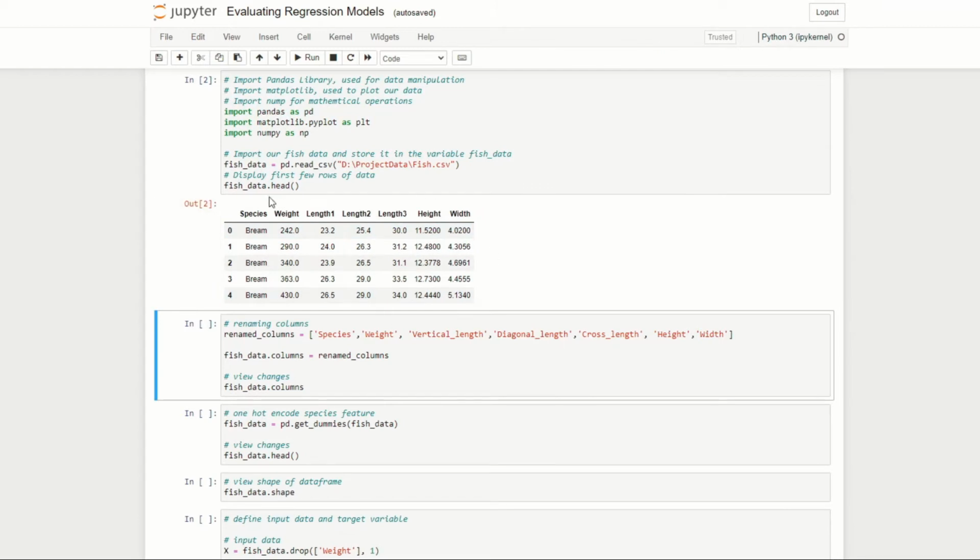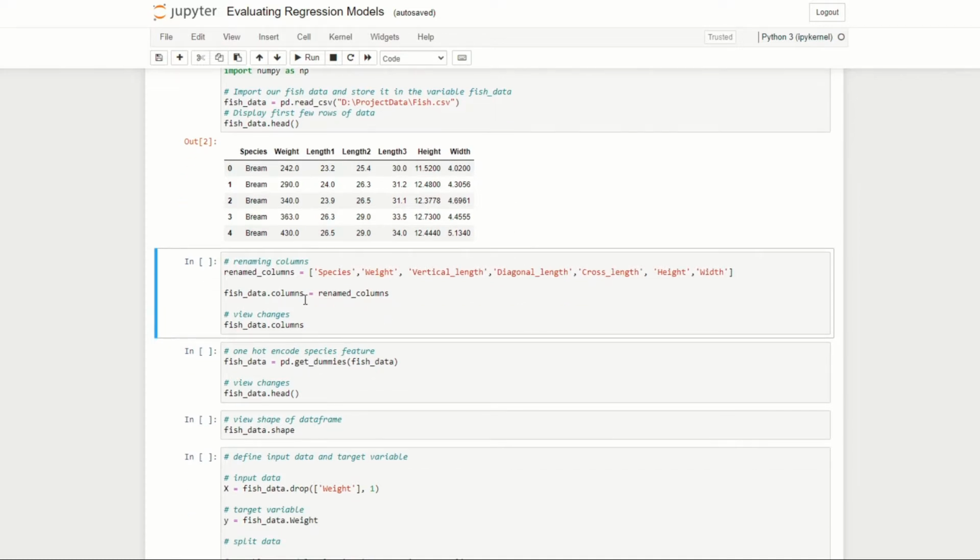And we see here that we have the species of the fish, the weight, and then also length 1, length 2, length 3, which doesn't seem quite clear as to what they mean, and then the height and the width. From the Kaggle website, I figured that length 1 referred to the vertical length of the fish, length 2 the diagonal length, and length 3 the cross length. I've just renamed those columns here.